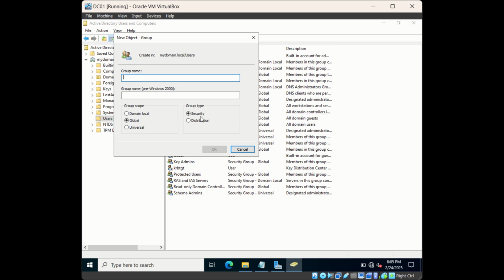So let's say there is a shared folder and you want to grant permissions to 50 people to that shared folder. Then in that case, you can create a security type of group and add all those 50 accounts to this group and then assign permissions to that group. And the other type of group is the distribution group. So distribution group is used to receive emails by multiple users. So in this particular demo, we are going to create security group. So I'll keep the group type as security.